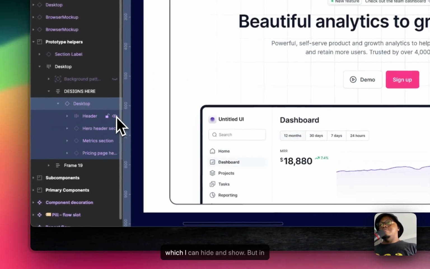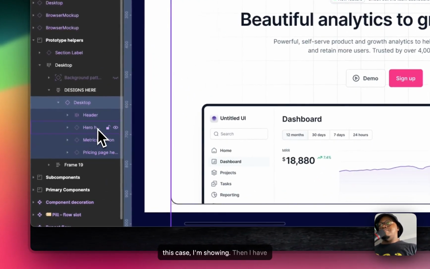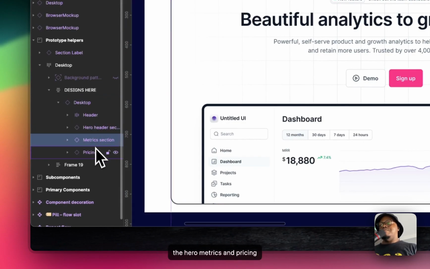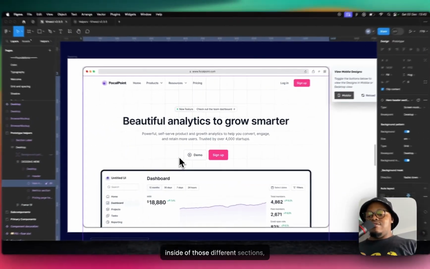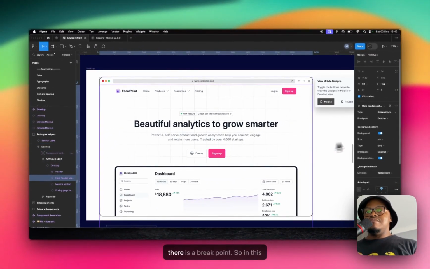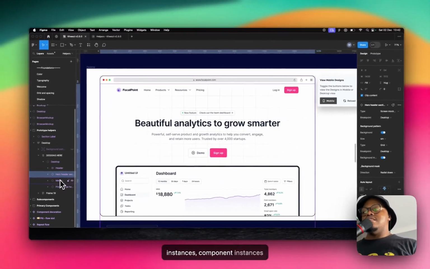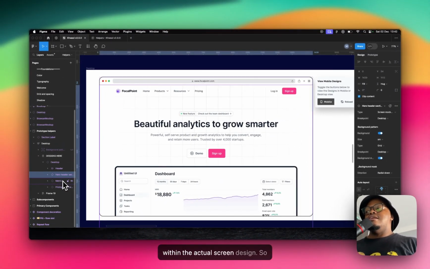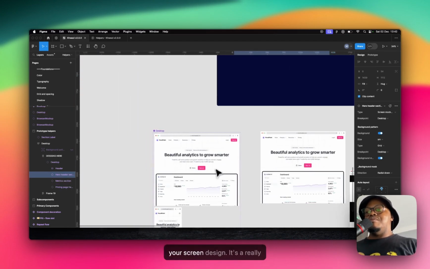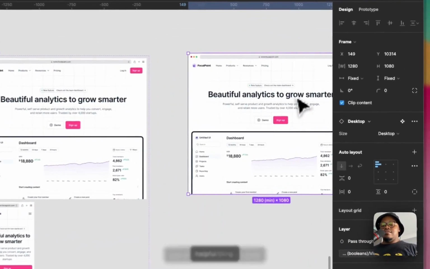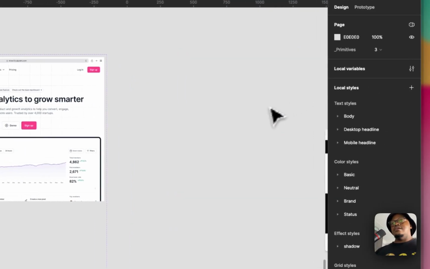I have the header, which I can hide and show, but in this case I'm showing. Then I have the hero, metrics, and pricing sections, and you'll notice that inside of those different sections, there is a breakpoint, right? So in this case, I have 2 breakpoints. These are for the actual variants, the component instances within the actual screen design. So I'm a big fan of using components to do your screen design. It's a really helpful thing.